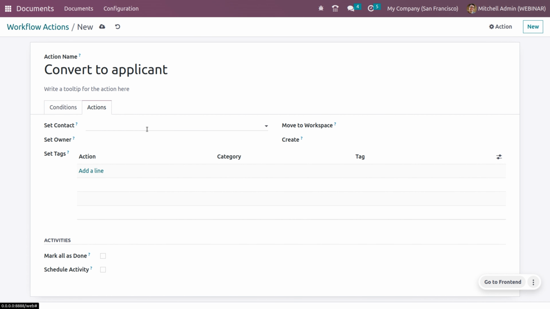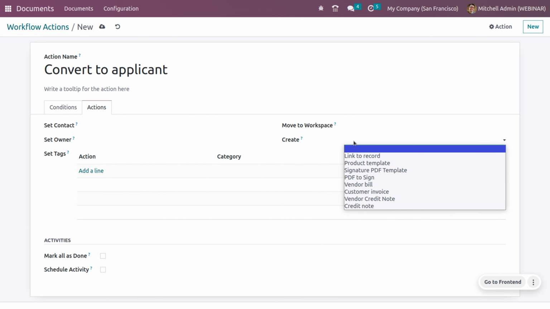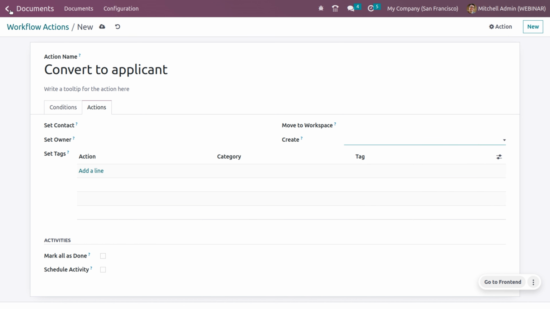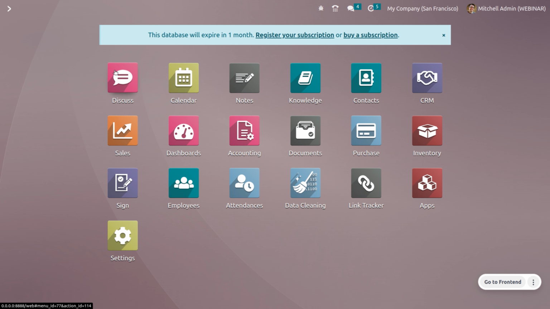Next is action. What I'm doing is creating an applicant from the document. Here you can add the create option, that is you can either link to record, create product template, or signature, the PDF template, PDF to sign, create vendor bill, or create invoice, or vendor credit note. Before that, we require the recruitment module, then only it will manage the applicant.